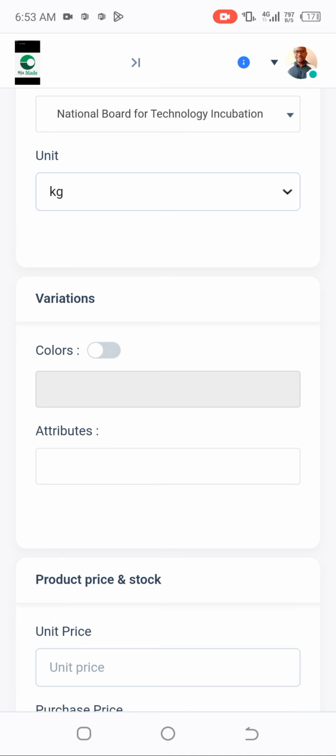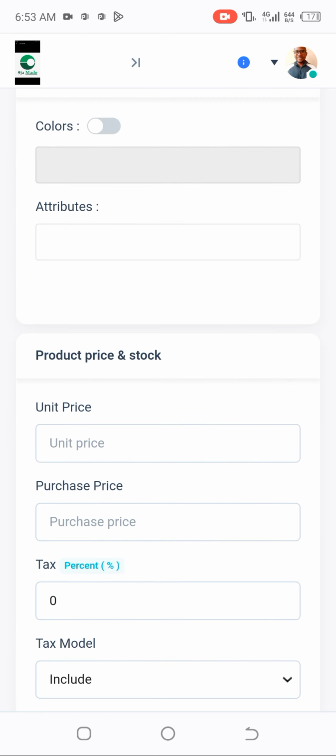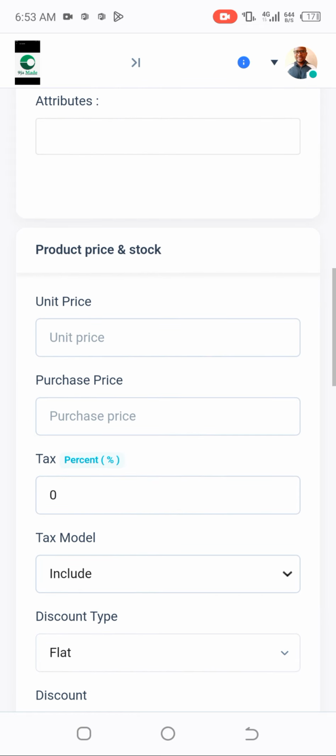Variation. So this variation has to do with products that have different colors and attributes. But in my case, I don't have to add any color, as my product doesn't have colors and attributes. So I'll just go down to product price and stock.